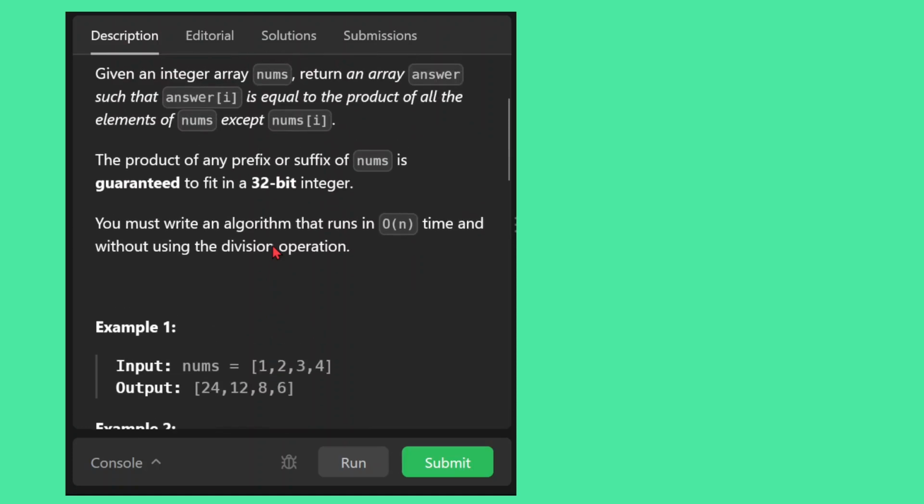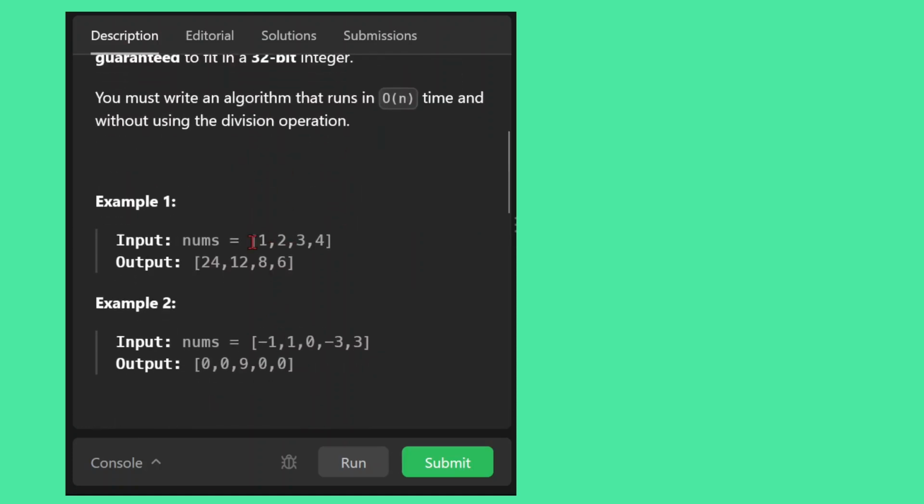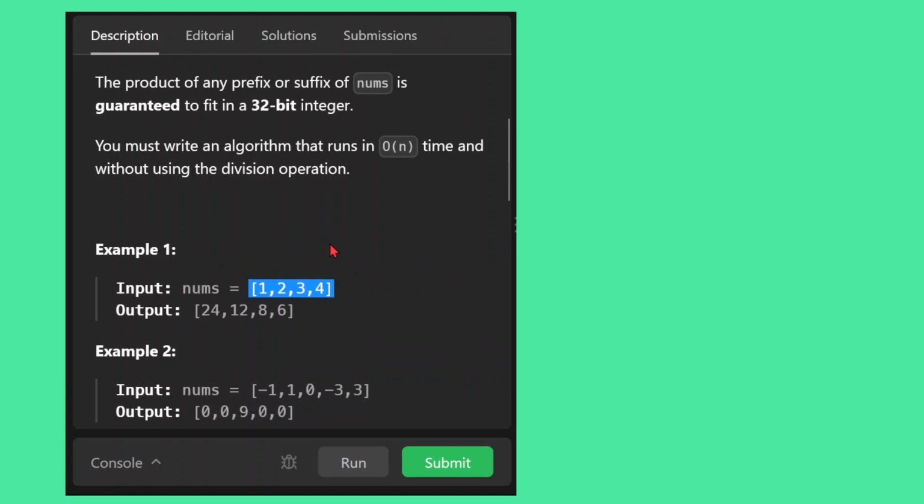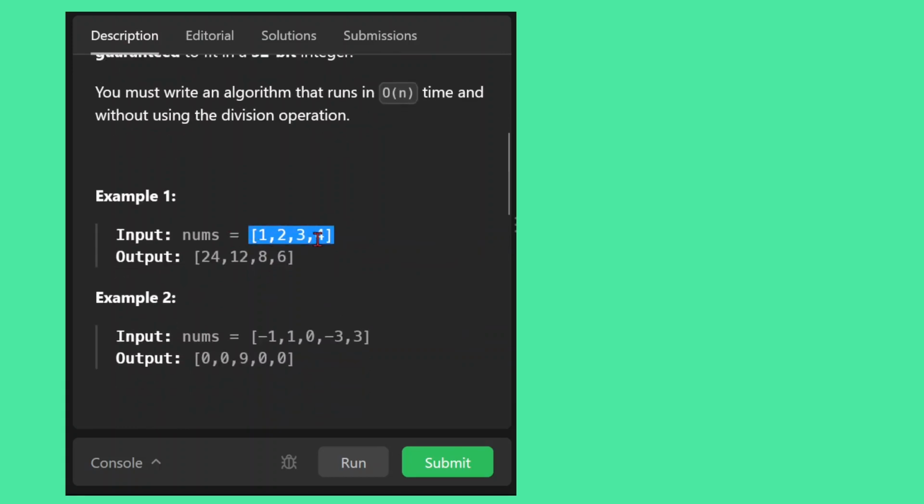So what exactly is the question? Now let's skip this. I'll just directly go to the example. What you have to do is, at every index, you have to get the product of all the elements which are not at that index. For example, at index 0, we have the element 1. So I need to get the product of all the other elements, which is 4, 3, 2, 24. Similarly, at 2, 4, 3, 12, 1, 12 into 1, 12.